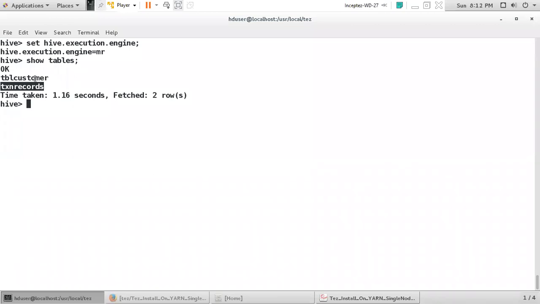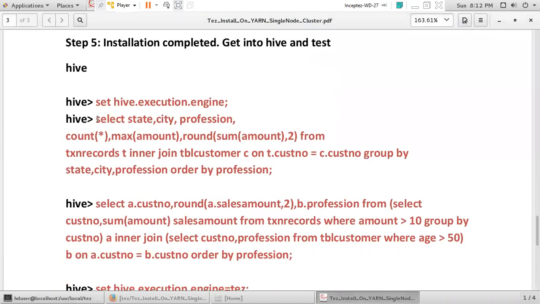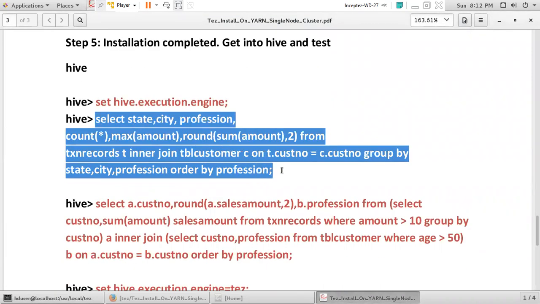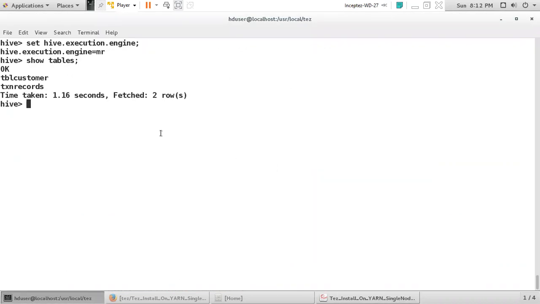We are going to write a query and see the performance. First we execute it using the MapReduce engine, then the same query using the Tez engine, and then we benchmark the performance. I have the query ready over here. You have to create a table, and this is the query for the table that I already have. So I can run this one.